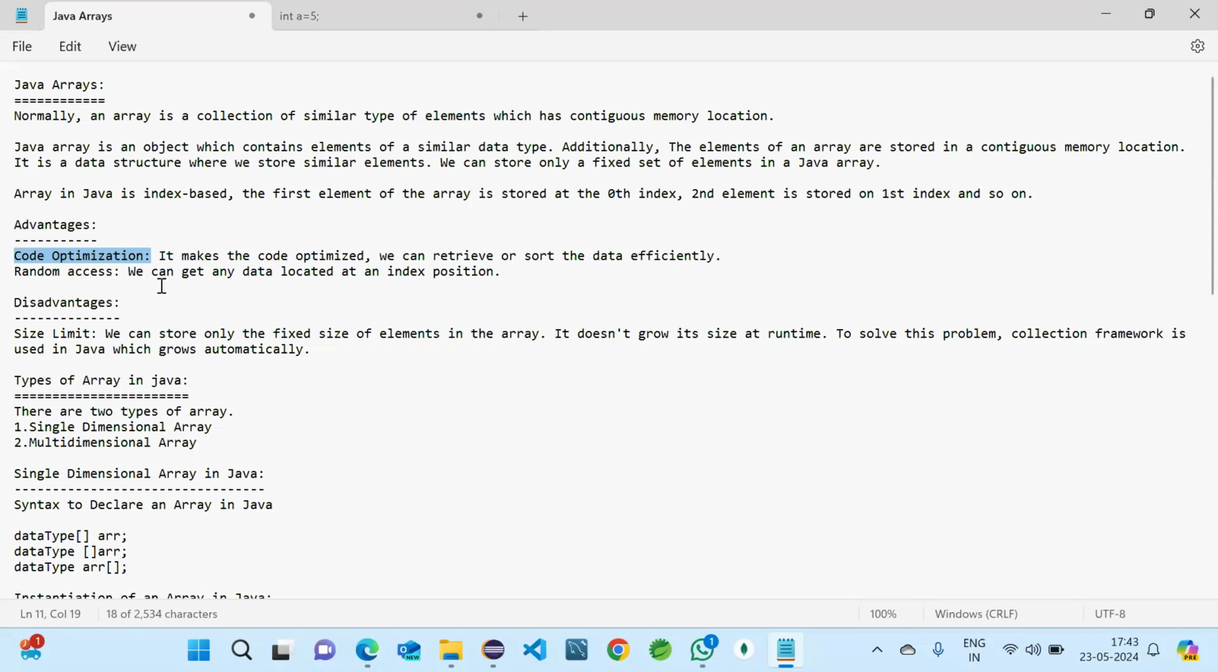And random access means we can directly access whatever value from in between the array, or in front of the array, or the backside, any side, using the index.